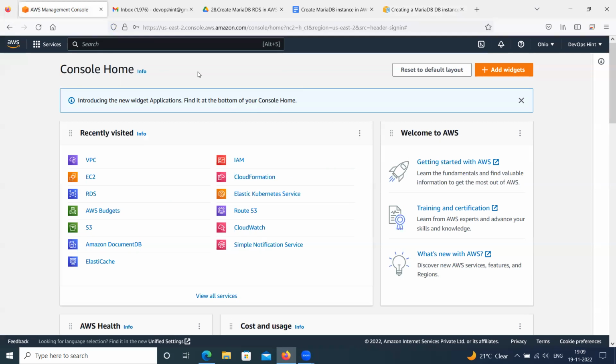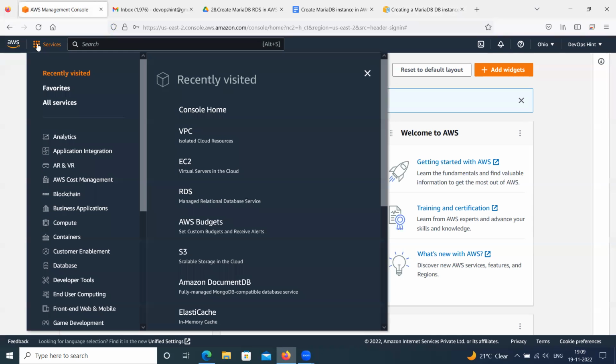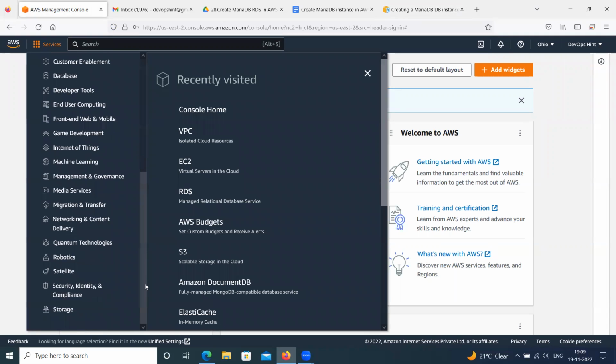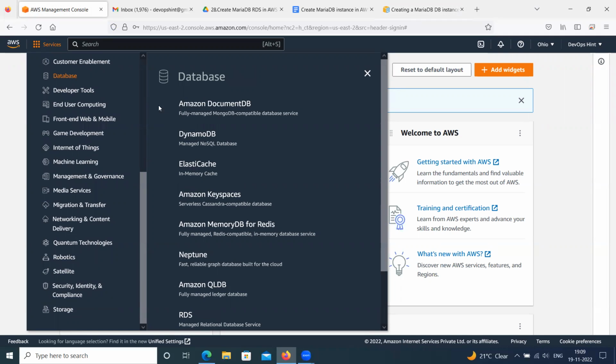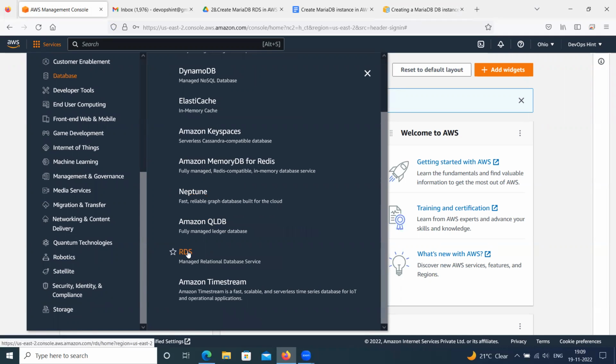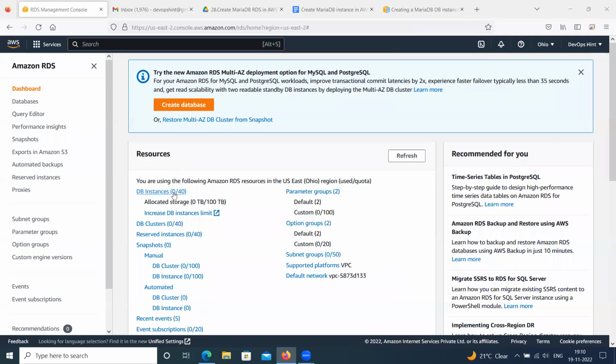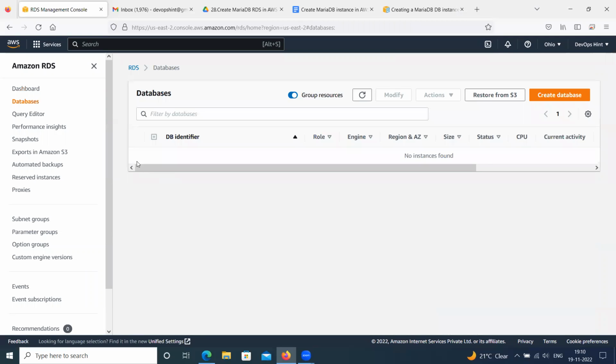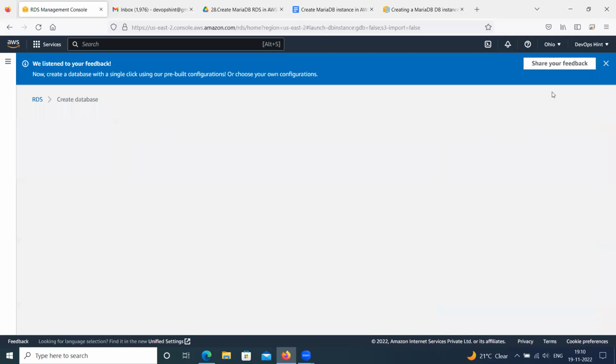I have logged into my AWS console. Then click on the services icon here. Click on services, and on the left side we can see the number of services. Here you can click on database, then select RDS. Then there is no instance, so click on DB instance, then click on create database.